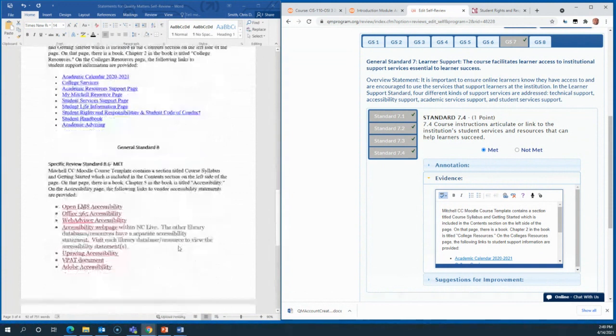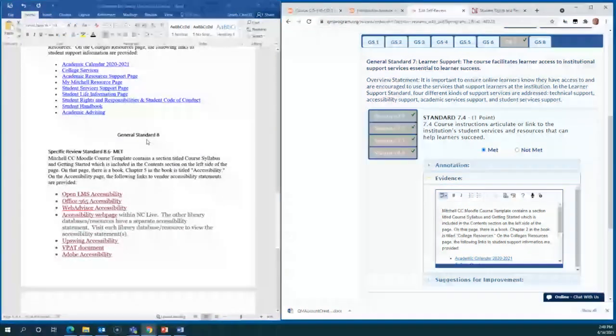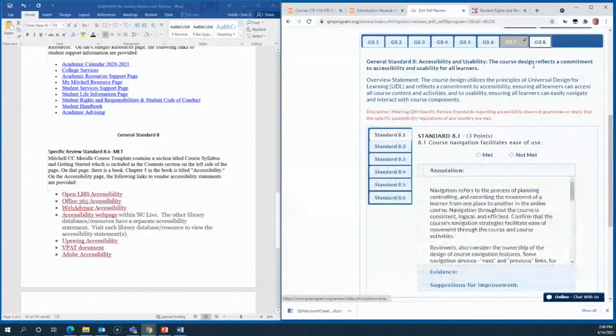There's one other item I've added to the bottom of the document, and that is going over into General Standard 8, which is all focused on accessibility and usability.